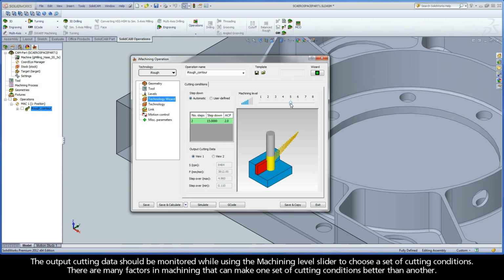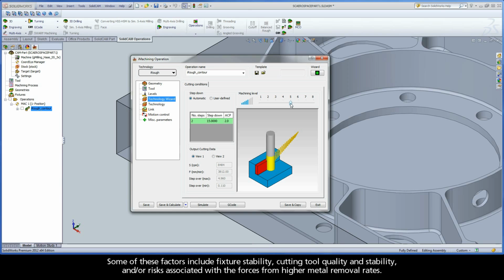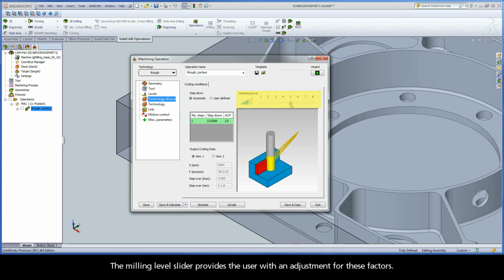There are many factors in machining that can make one set of cutting conditions better than another. Some of these factors include fixture stability, cutting tool quality and stability, and/or risks associated with the forces from higher metal removal rates. The milling level slider provides the user with an adjustment for these factors.